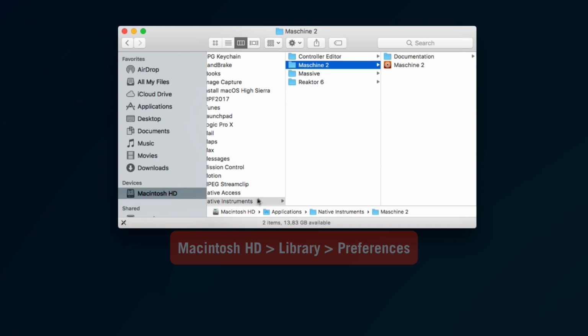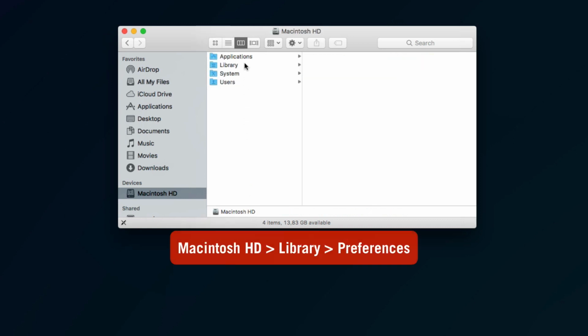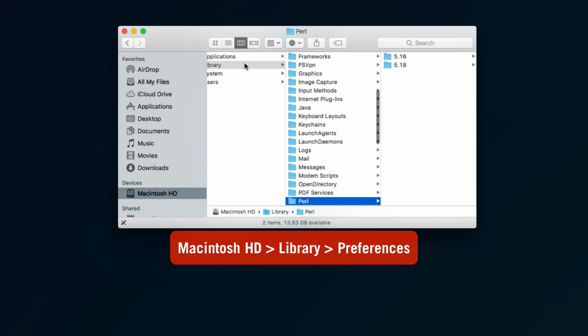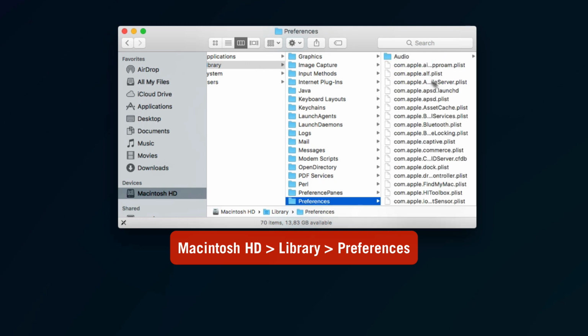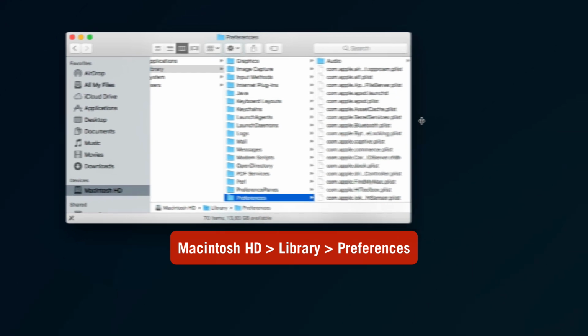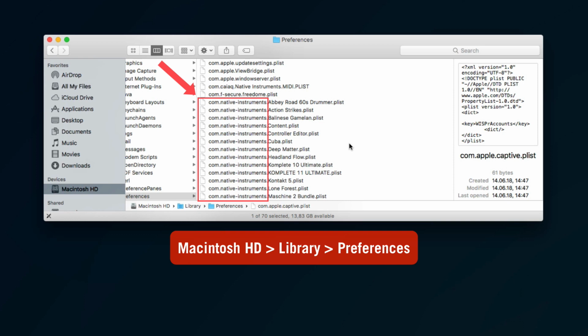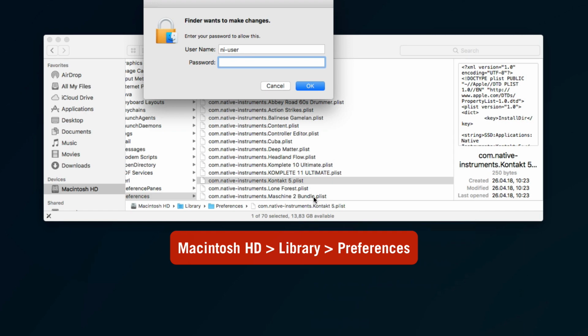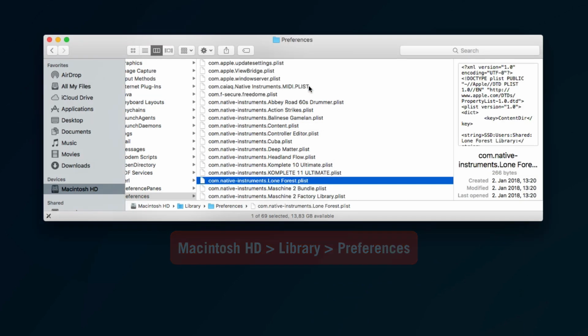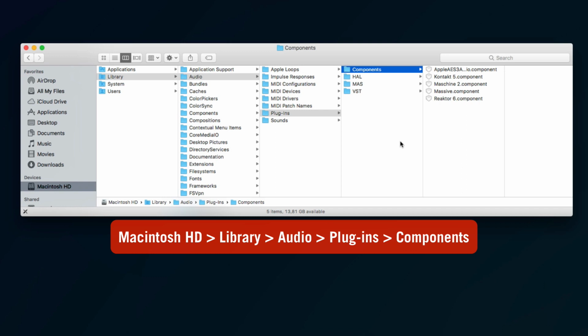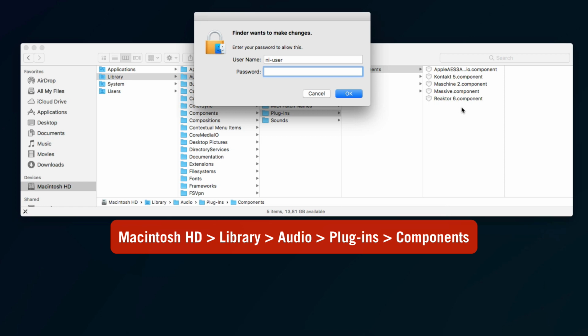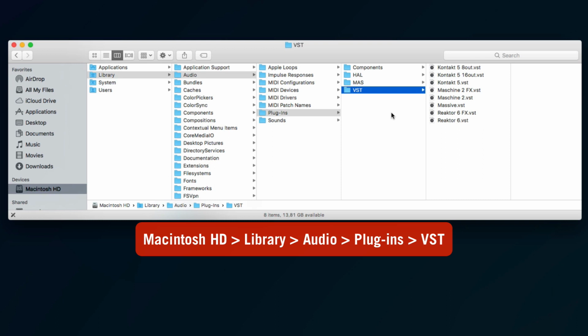Now, browse to the next location. Here, delete the plist file for your product. The Native Instruments plist files are found under com.native-instruments. Here, delete the component file of your product. Here, delete the VST file of your product.